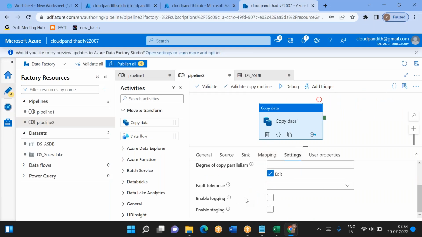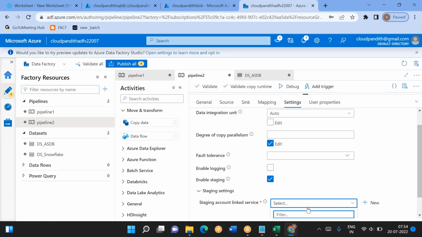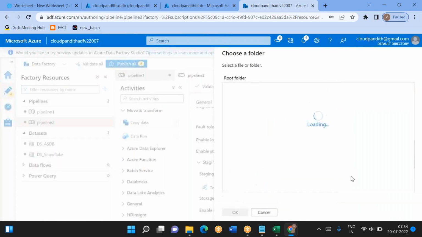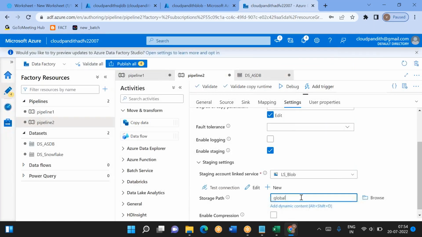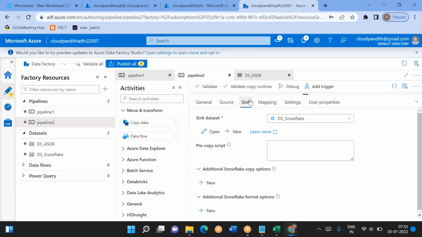Come to settings. You must enable the staging. Enable staging here. The linked service, browse it. Select global. Click OK. Global slash first, stage data. You can put anything. Fine. Next thing is on the sink side, whether the table is available or not available.